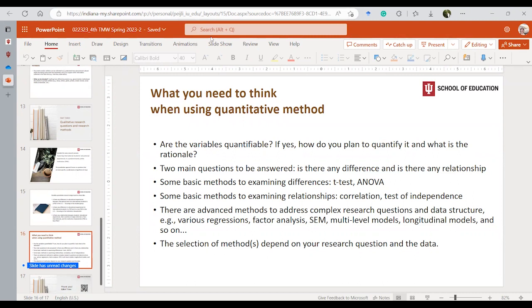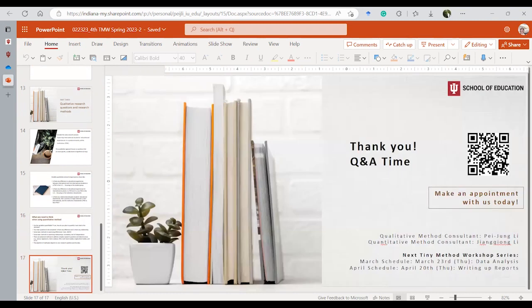I think this is a very general overview. And right now we are open to some questions. It can be questions regarding what we have introduced from the PowerPoint, and also it can be any method-relevant questions about your own research project.